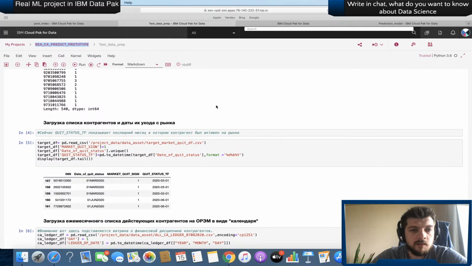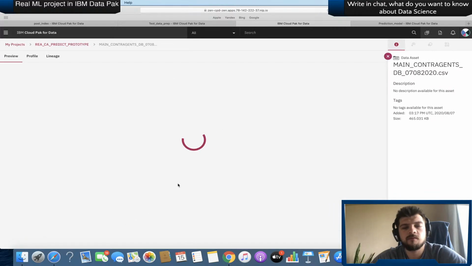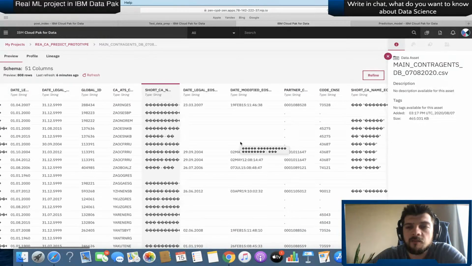Okay, so let's look at the data. Yeah, this main conjugants DB, okay, this is a little bit of a stupid name for this data asset, but it still works.